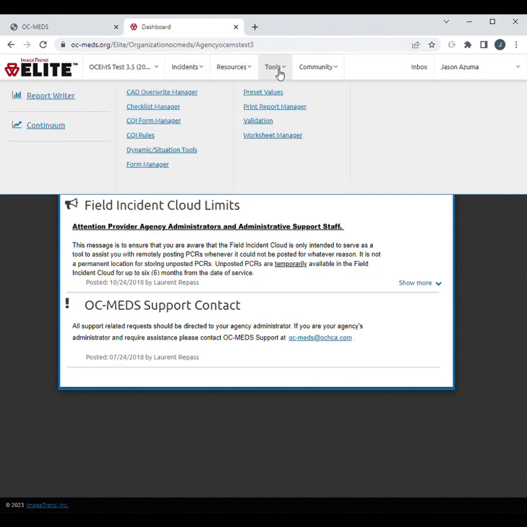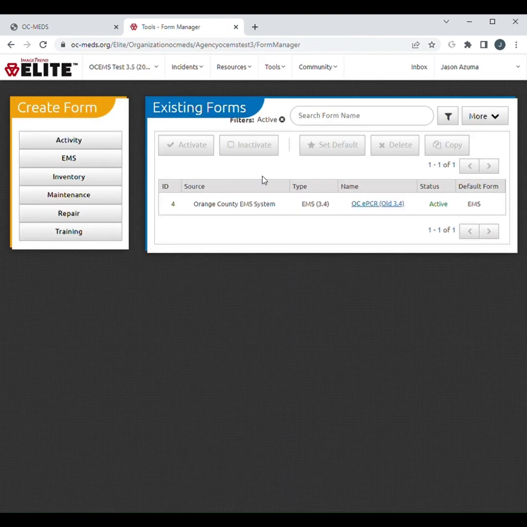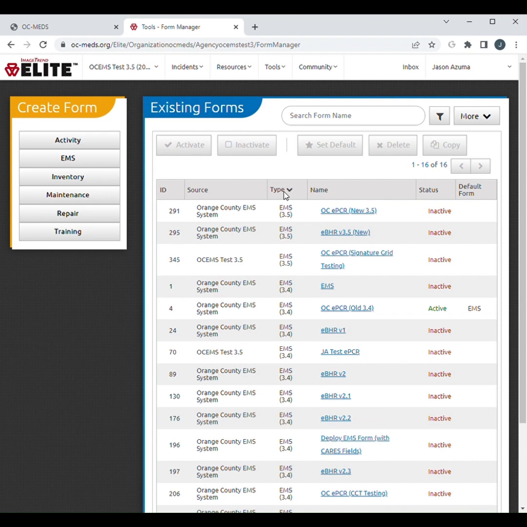Navigate to Tools, open up Form Manager, and if you do not see the 3.5 run form available to you as an option, clear the active filter. Click on Type. That will resort the list so that the 3.5 forms are shown at top. And what we're looking for here is the OC ePCR new 3.5. Click anywhere in the row to highlight it. Click to activate and click to set default.